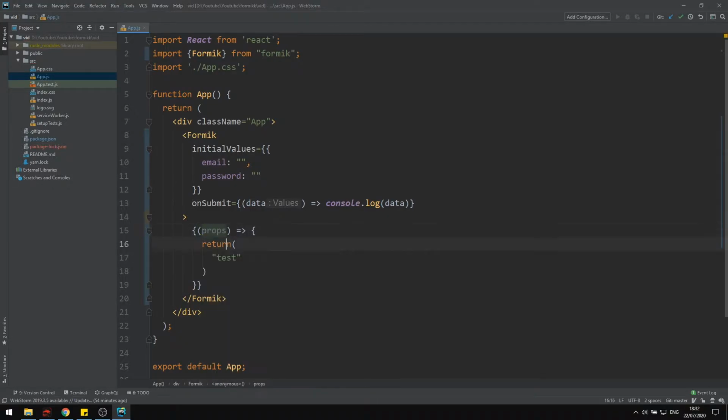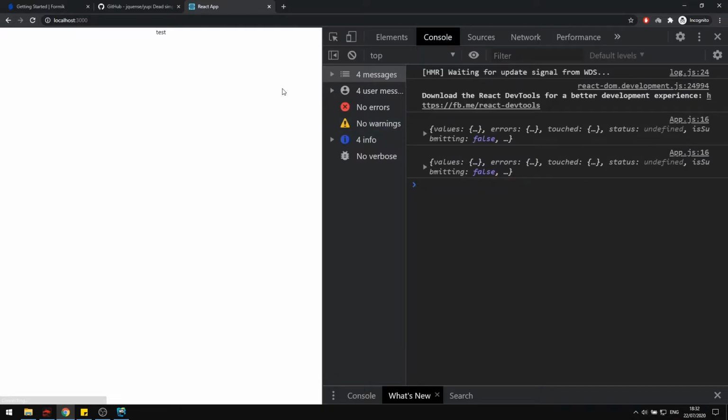So we actually get some props here. If I console log these props, you can see we're passing a function here. We're not calling this function, but Formik will call it for us. And because it's calling it for us, it can actually pass some props to us. So let's take a look at what these props are. Let's open up the terminal, the console.